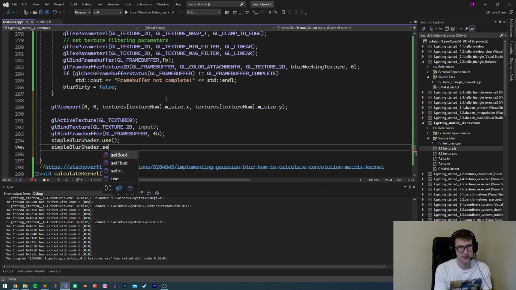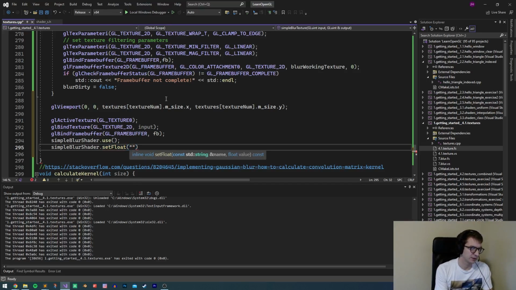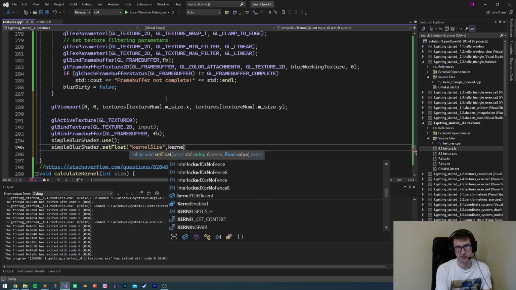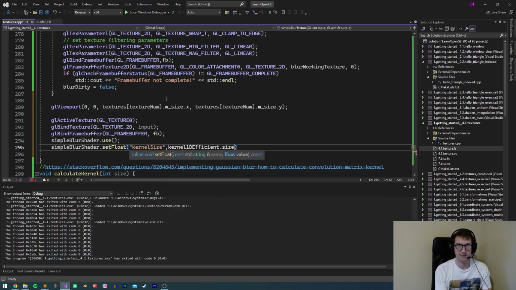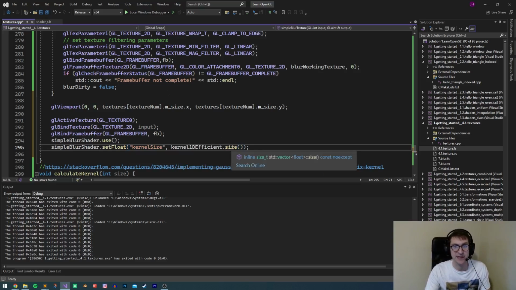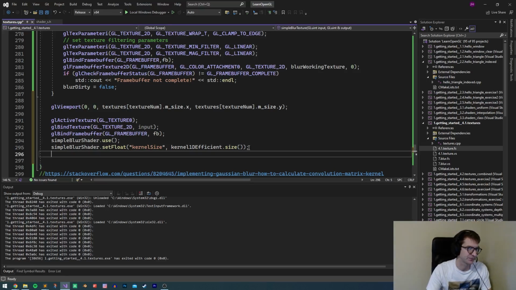Dot set, oops, set float kernel size, and we're going to set it to our kernel efficient dot size. So this is with that vector function. This will give us the amount of items inside that vector.